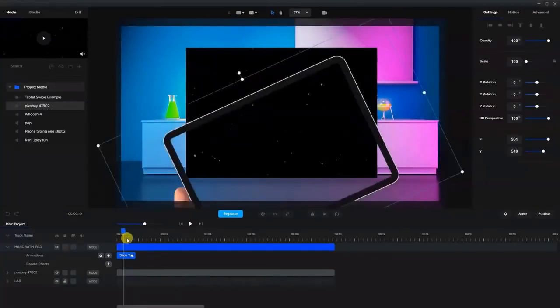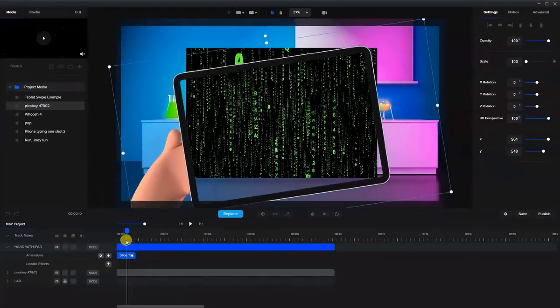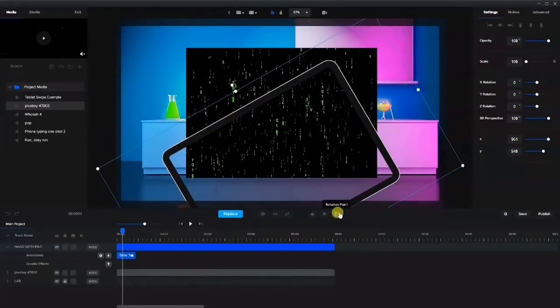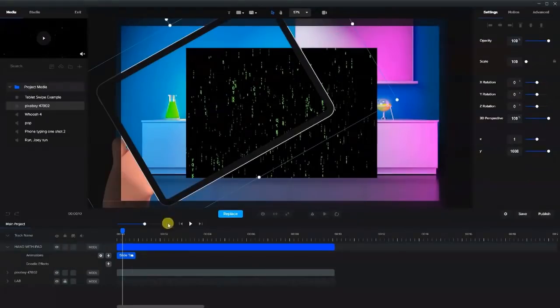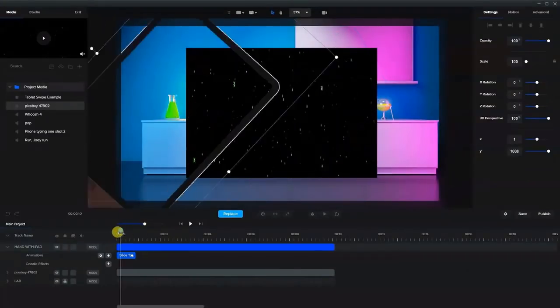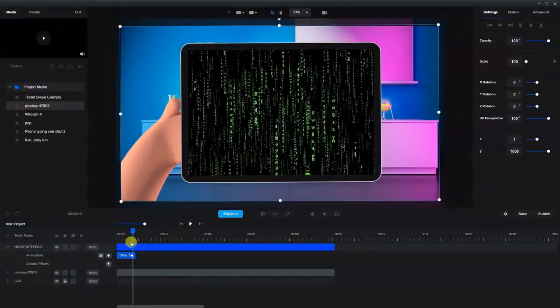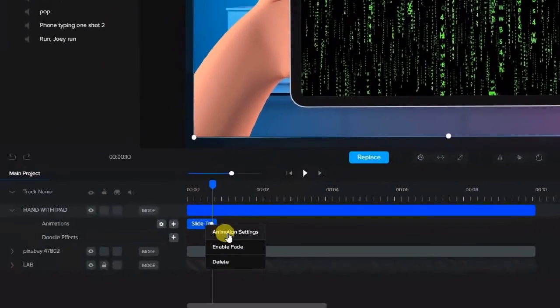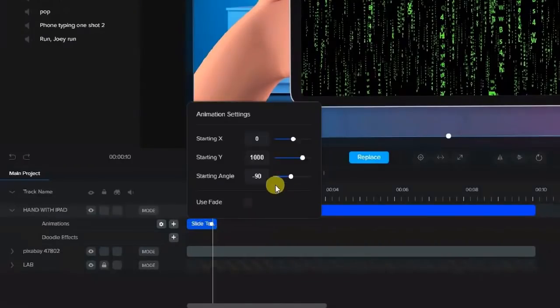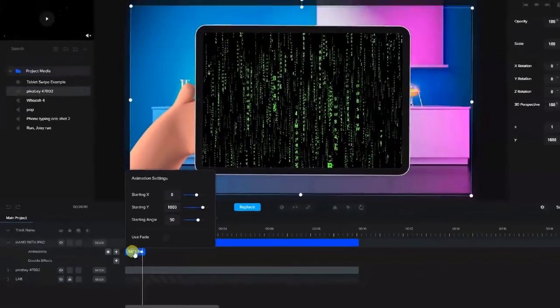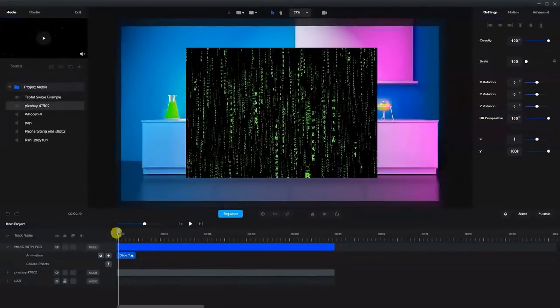Now the first thing we have to do is change the rotation point. Right now the rotation point is always set to center, so we're going to set it to the bottom left. And as you can see here, it's coming off from the side. So we go into the animation settings by right-clicking the animation, and we're going to change the starting angle from -90 to 90. And what that does is it will now rotate upwards.